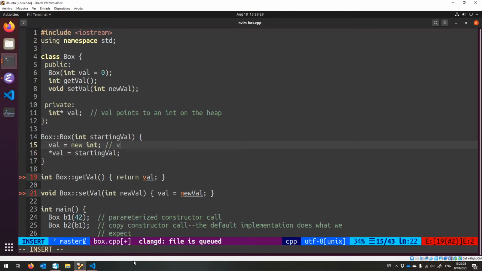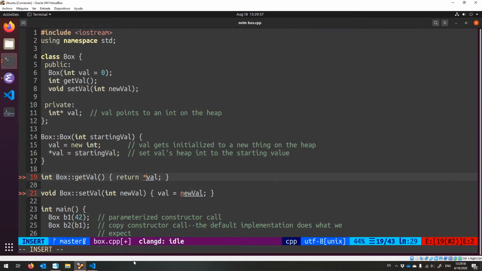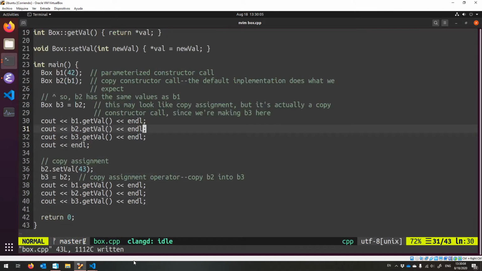And so this val gets initialized to a new thing on the heap. Beautiful. And we set that thing to the starting value. Okay. So that's the idea. And then all of these just need stars all over the place. And now it's happy. So most of this stuff still works, right?